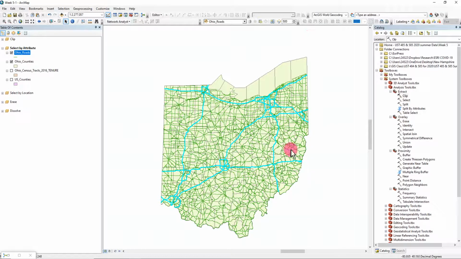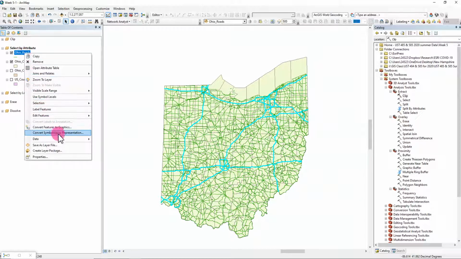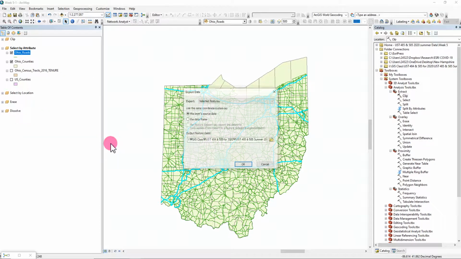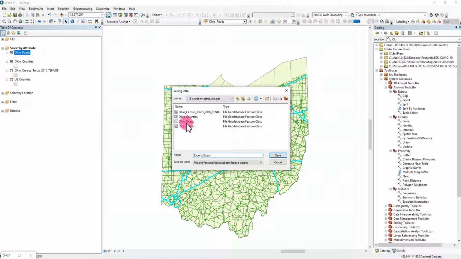I close it, and this is the segments of the interstate highway in the state of Ohio. Then right click, Data, Export, and I'm going to export here. I will name it Ohio interstate highways.